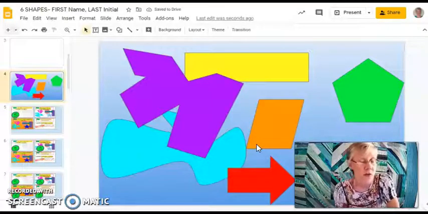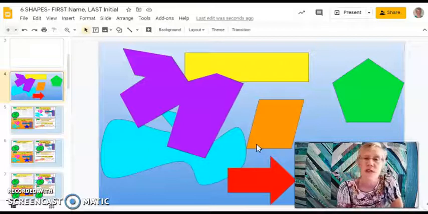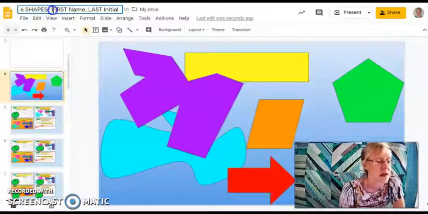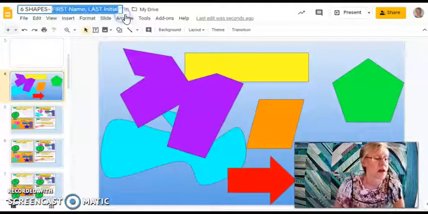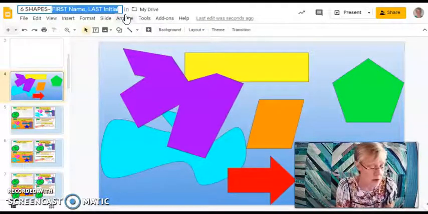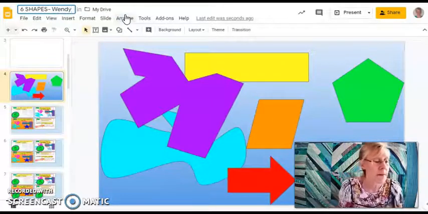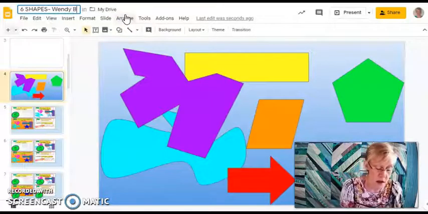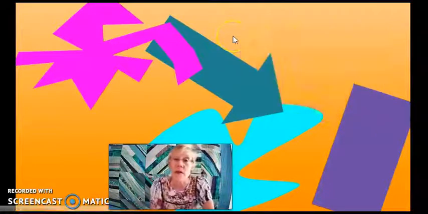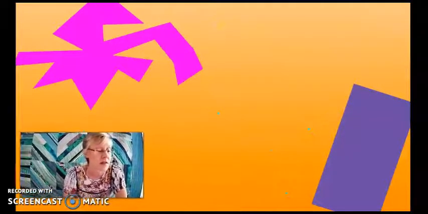Now your shapes and your colors can look completely different from mine. That is perfectly okay. The very last step. The file name is in the upper left. If I click and drag, I'm going to keep 6 shapes, but I'm going to change it to my first name and my last initial. I'm going to learn how to animate that same slide in the next art lesson.